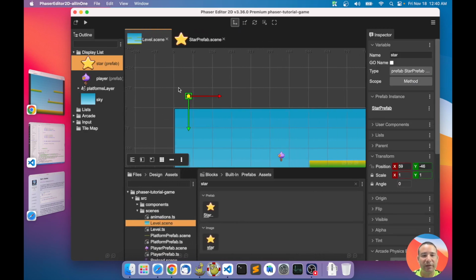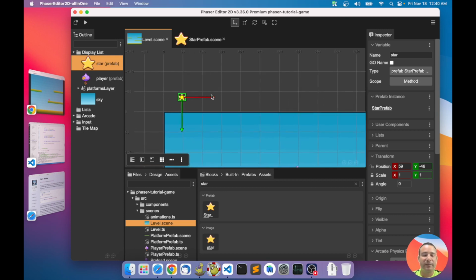We have the star here, but now I want to place all the stars in a layer. Instead of a group, I will add them to a layer. I want the game to be a layered game: a layer for platforms, a layer for the stars, a layer for the background maybe.